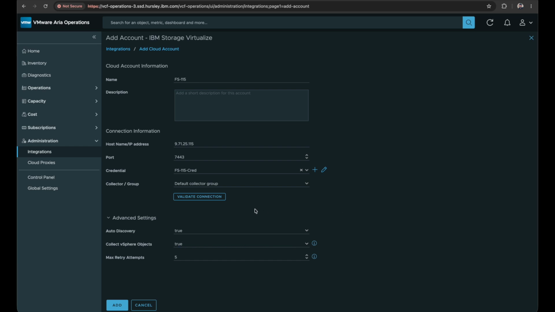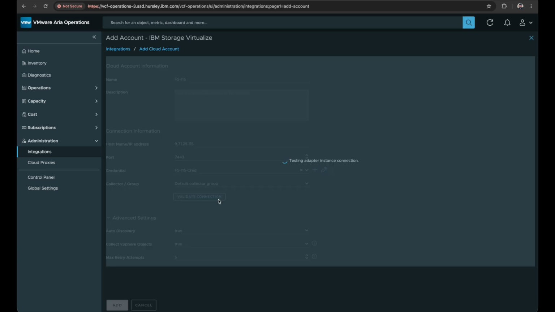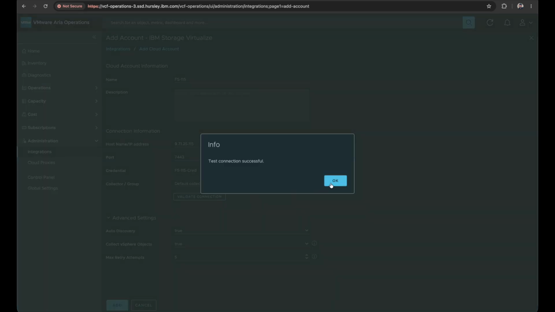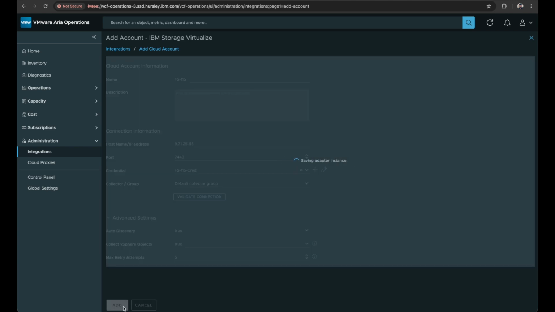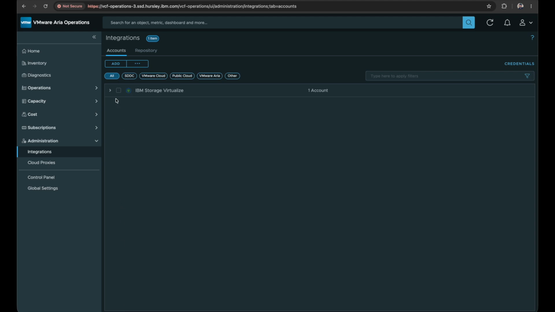Finally, click on Validate Connection. A successful confirmation confirms that your storage system is ready to communicate with VCF Operations. Then click on Save button to persist our adapter instance configuration. VCF Operations immediately starts discovering your storage environment and collecting inventory, capacity, health and performance data within a few minutes.